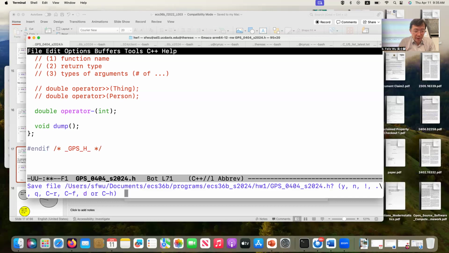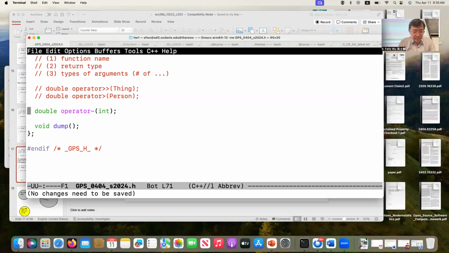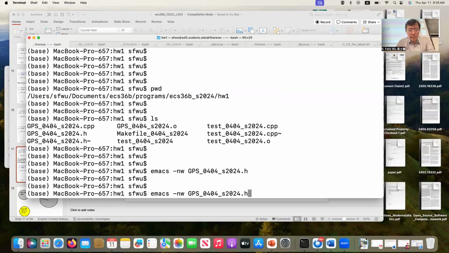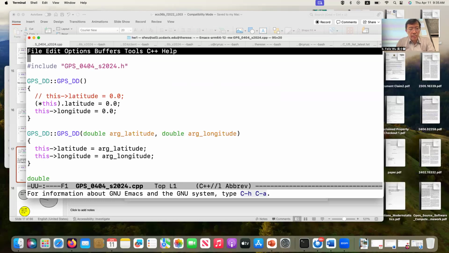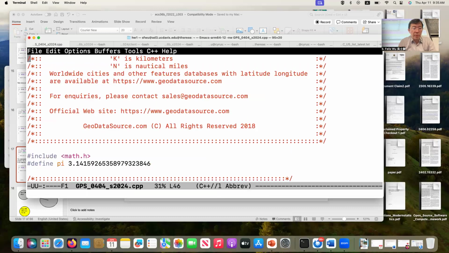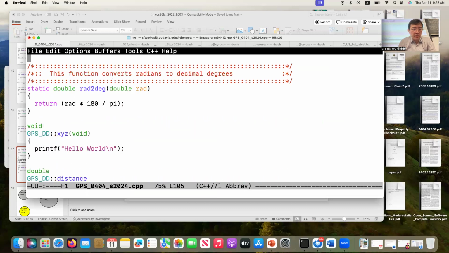Let me show you an example of how I use this operator overloading. I will show you first the operator overloading implementation from the CPP perspective.